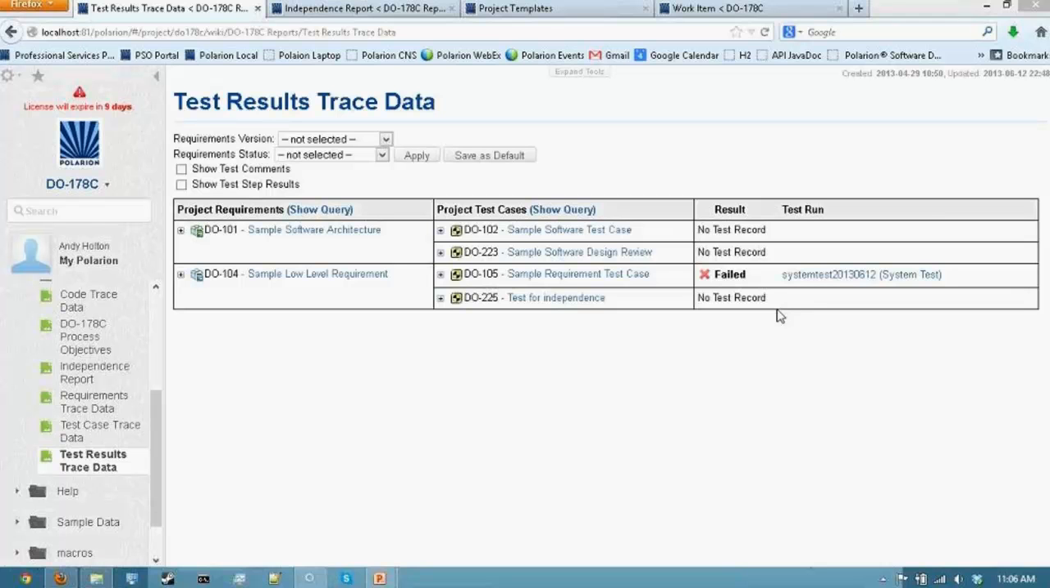In this case, it would be very easy to just come in here and see that both these test cases have passed and this requirement has been verified, or maybe one has passed and one has failed, and you might be able to narrow down exactly what part of the requirement is fulfilled and what part of it isn't.